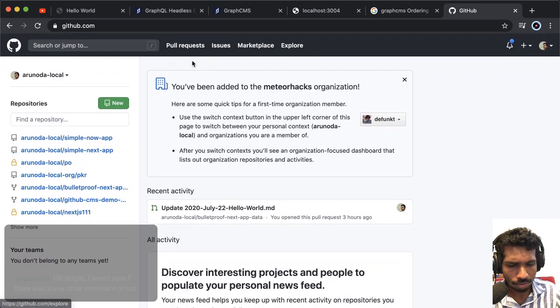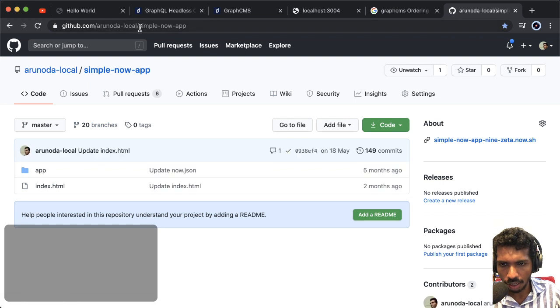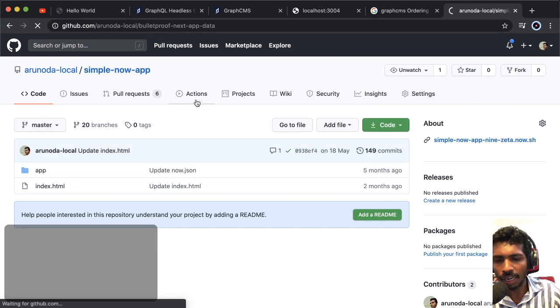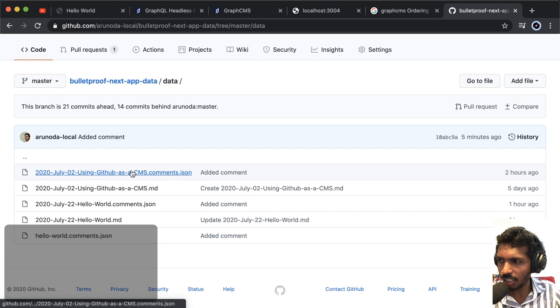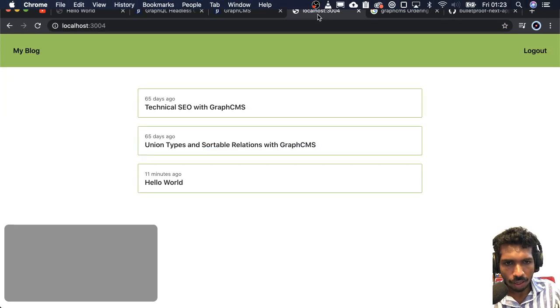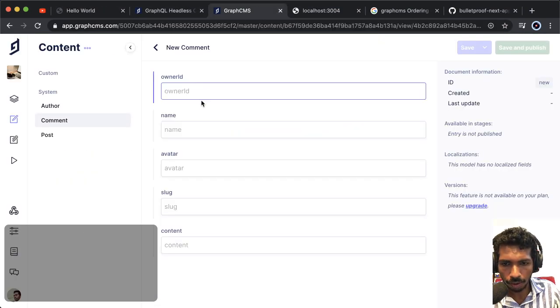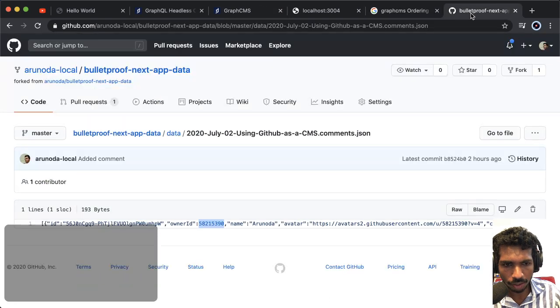So I don't know. This is really terrible. Should be bulletproof next app data. All right. Go to some comments. So this is how I was storing comments earlier. It's just a JSON file in a GitHub repository. Yeah, own ID, something like that. Let's copy that. And in the new one, okay, name is Arunada and avatar is a URL. Let's grab it from here.